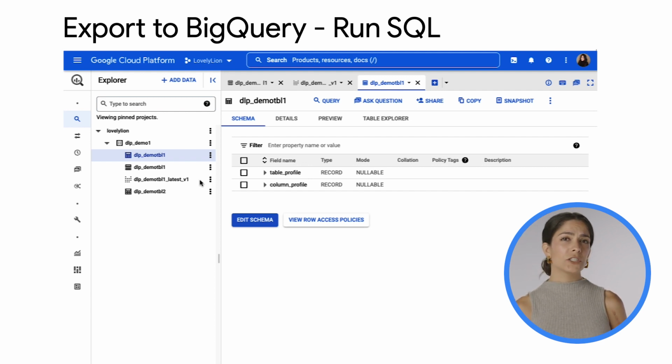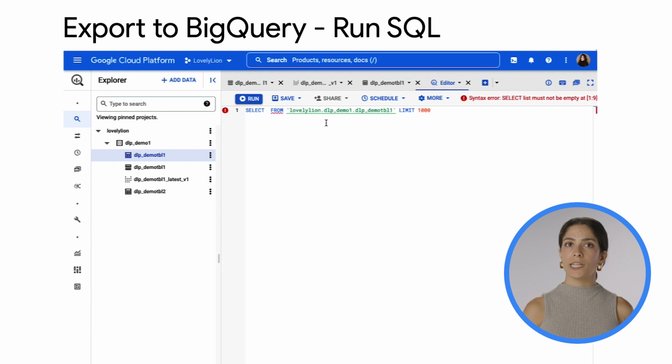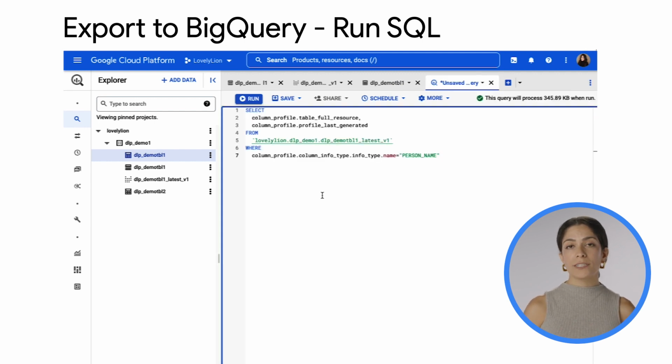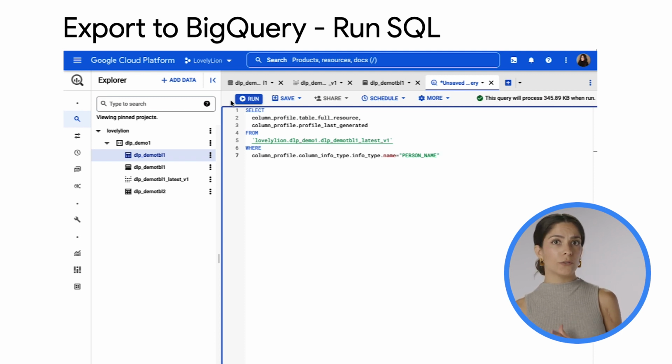Okay, now let's check our data. I want to query my dataset for person names. To do that, I select the table I want, Demo Table 1, and click Query. I'll delete the first line and then put in a sample query. You can find some of these sample queries in the documentation. Customize the sample query to use the table you want to query. In this case, I'm actually going to go with the latest view table, and then click Run.